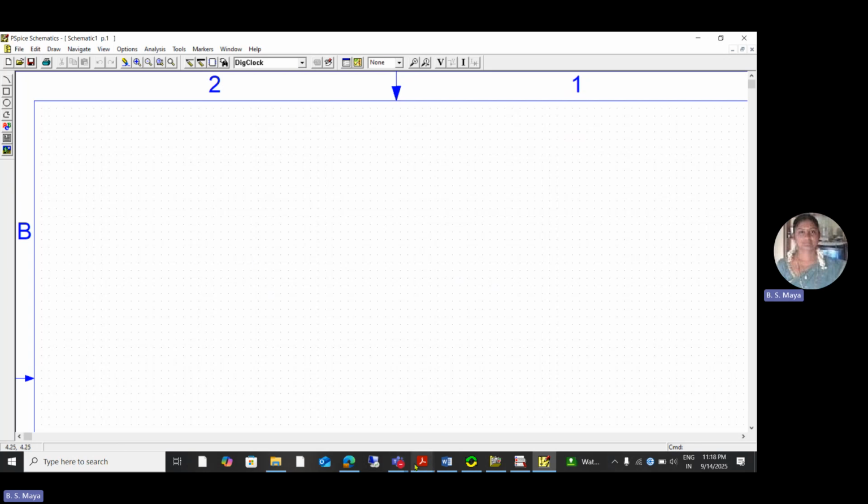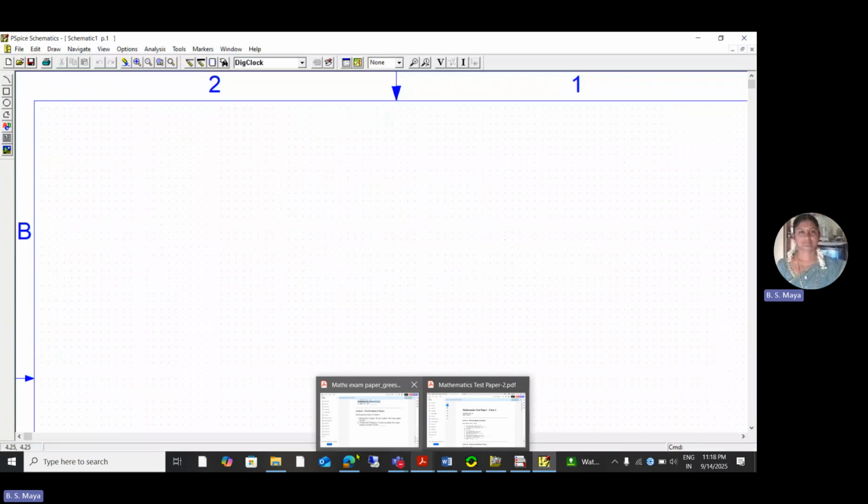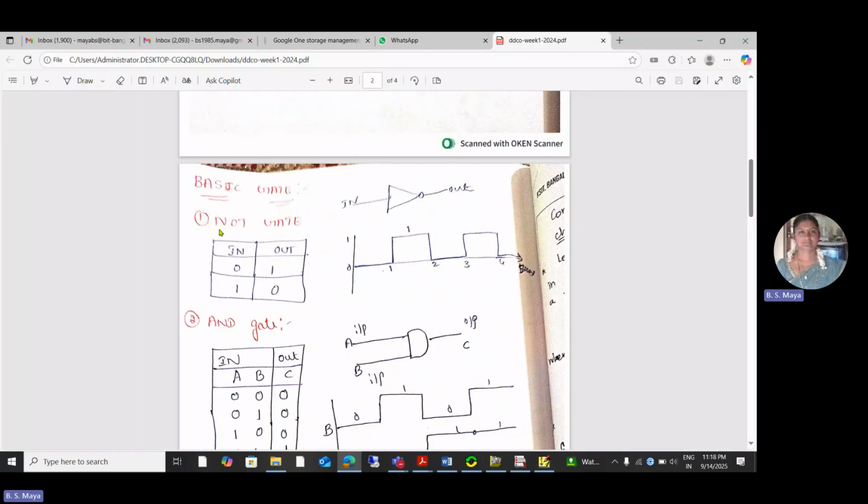For this NOT gate, we have to know about the IC configuration also. For the NOT gate, the IC number is 7404. This is the logic symbol for the NOT gate. We require one input and one output. The input has to be provided by a DG clock, digital clock. Then the output has to be measured in terms of a waveform.